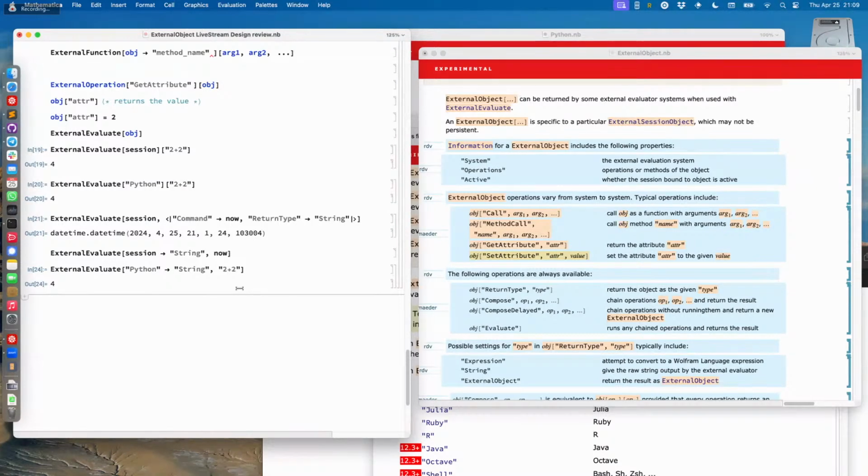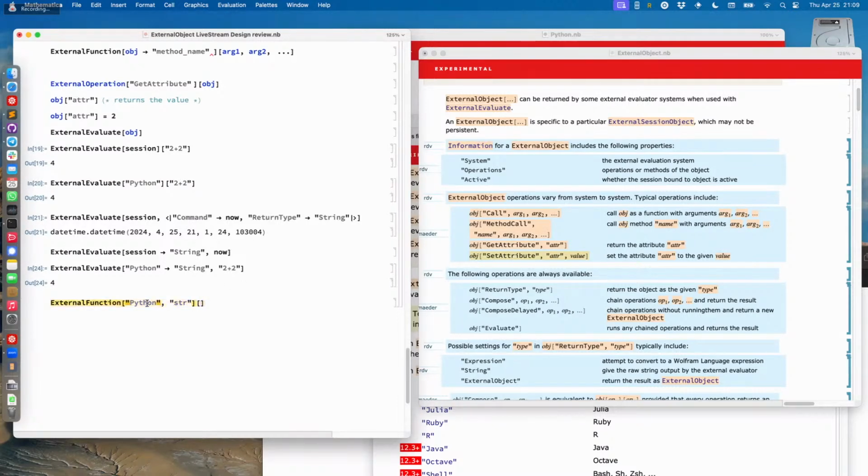External function. And what's the Python command to turn things into strings? str. Okay, but you need to say Python at the beginning there, right? Or session or something. Python, str, and now apply that to now. They need to be in the same session, but yes. Try it. Yeah, that works. Fine. I know you don't need that session there because it's already contained in the object, right? That's what you were going to say.